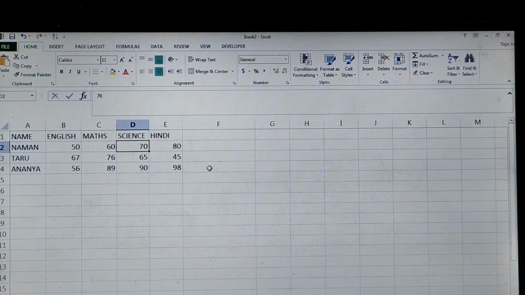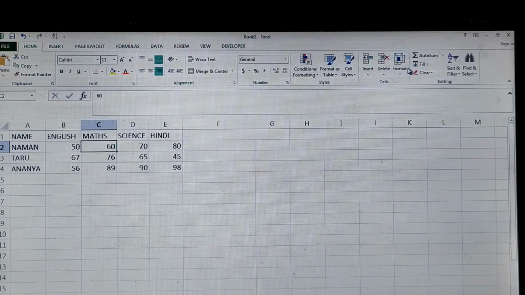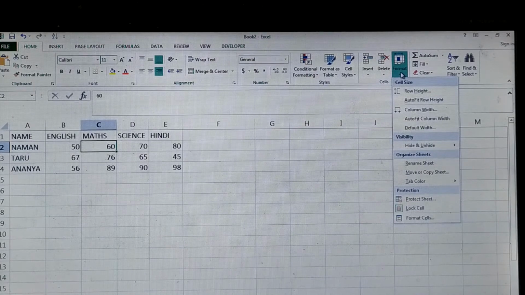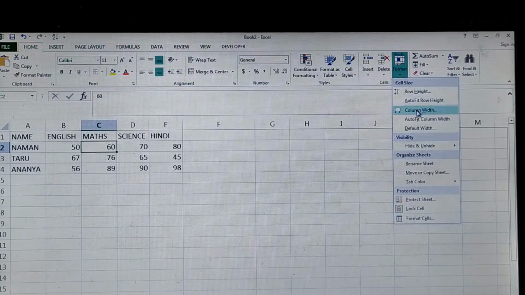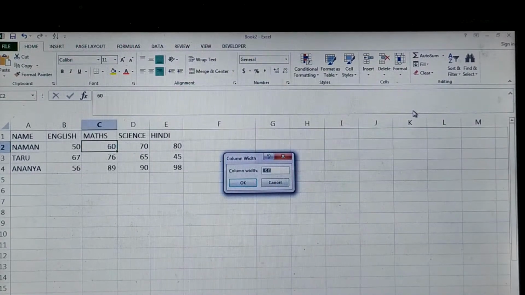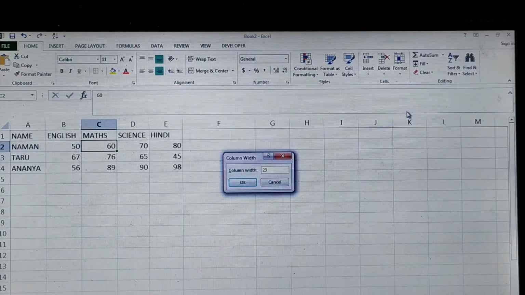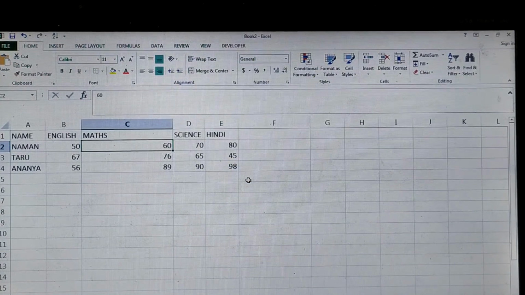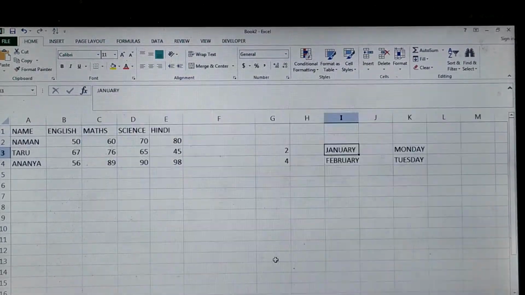Next is to adjust the column width. Follow the given steps. Select the column or place the pointer on any cells in the column. Click Home tab on the ribbon. Click Format from the cells group and click Column Width option from the list. Enter any value in the box that appears. Click OK. The width of the column gets changed.